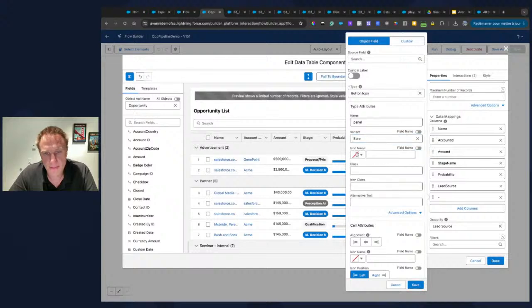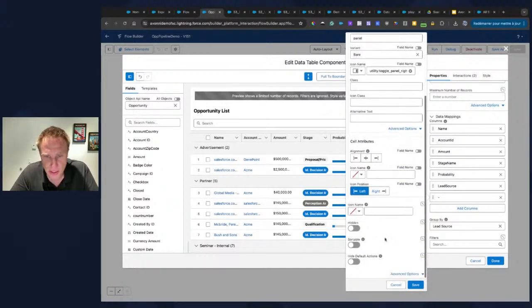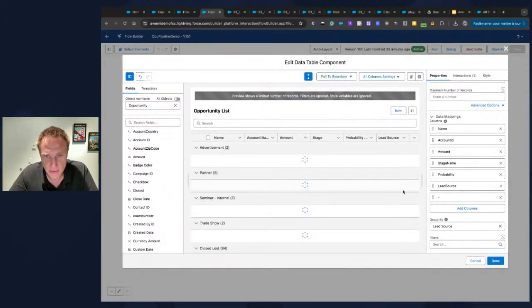Okay, I think we already have a panel, and there is already an icon available. So now I have this new column added with the new panel icon. I will just fine-tune the column, maybe set a fixed width on the size. It will look better on my data table.